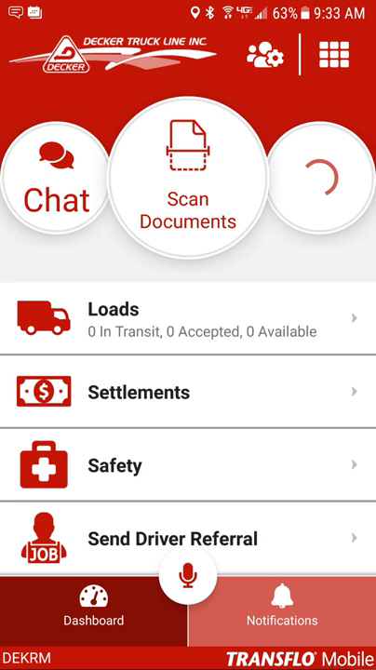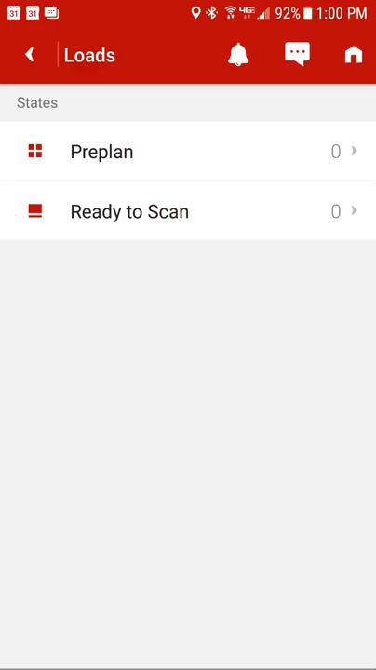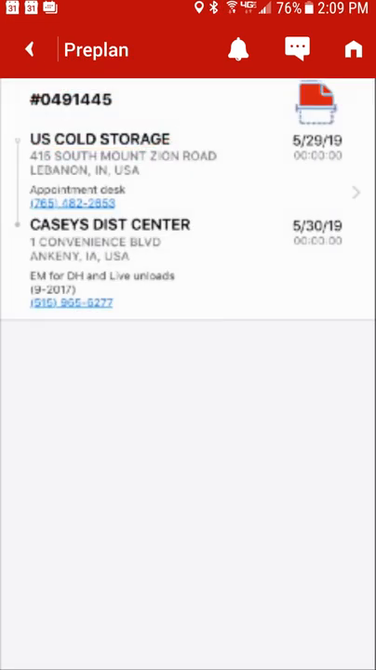You can see there's 5 menu options in the middle of the screen. The first option is loads. If I click on that, it will go in and show me load information if my dispatcher has planned me on a load. If I click on the pre-plan option, it'll show me load information.